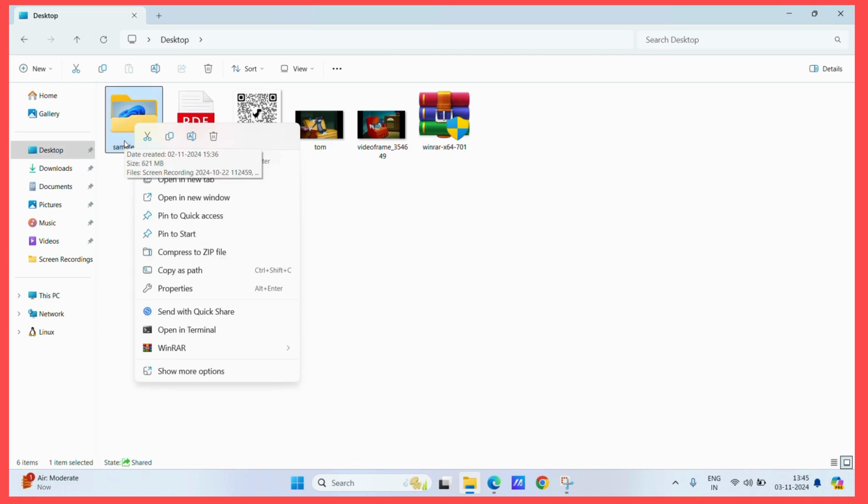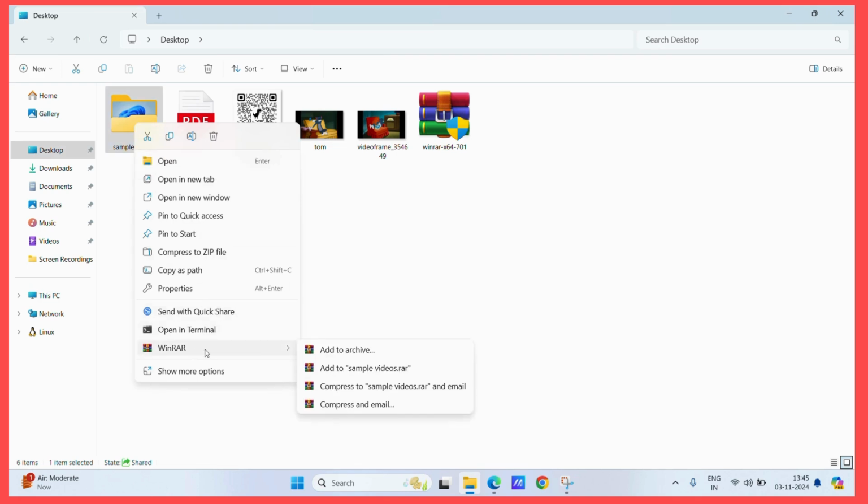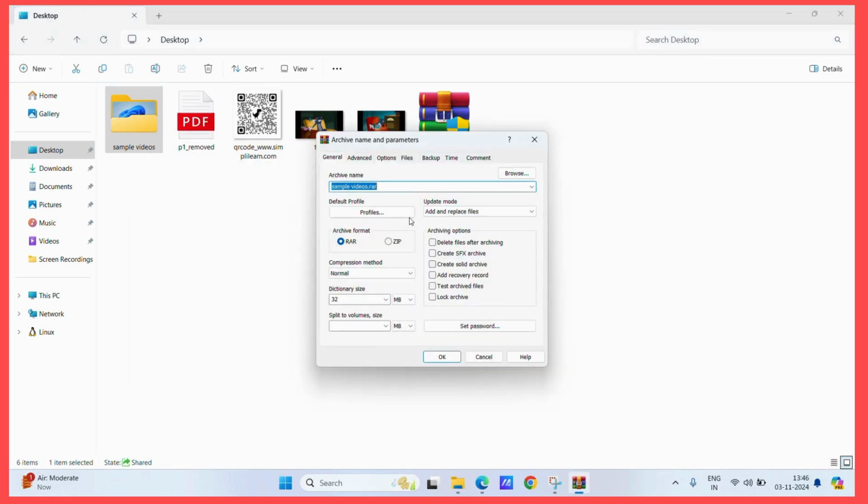Now, from here, you can hover on the WinRAR option that will appear. From here, you can see the Add to Archive button. Simply click on the Add to Archive button. From here, this dialog box appears which lets you select the archive format. From here you can select zip.